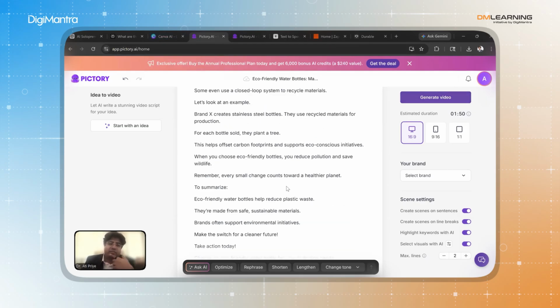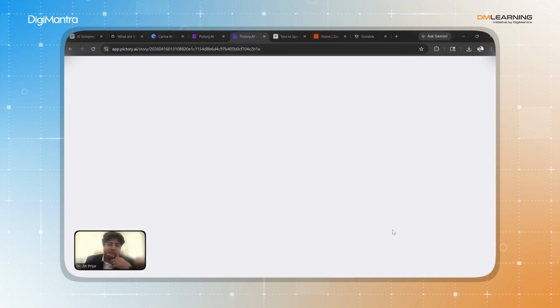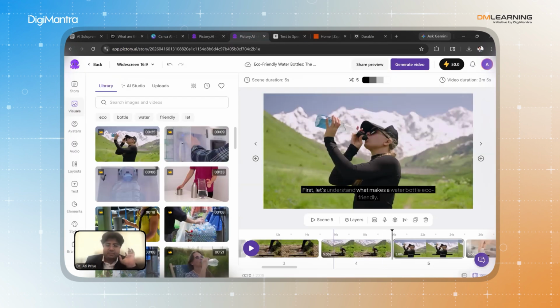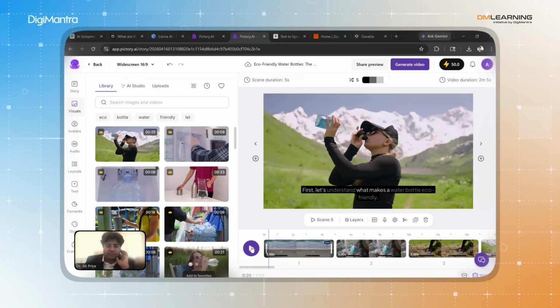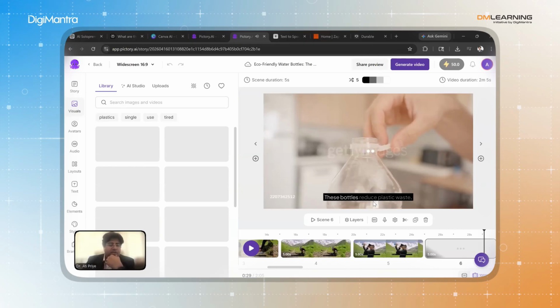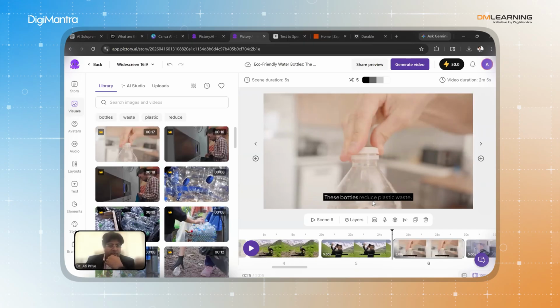And जैसे ही मैं generate video पे click करूँगा, this is a kind of video that it generates, because it takes some time to generate the video. That's why I'm showing you a pre-generated video for you to understand in a better manner. Just look at this video. So are you able to see the captions which are given above the videos?